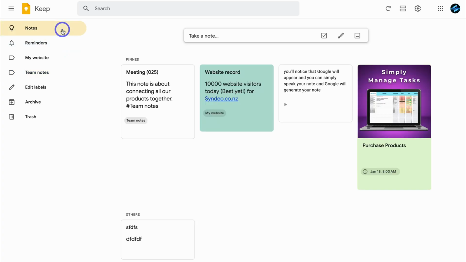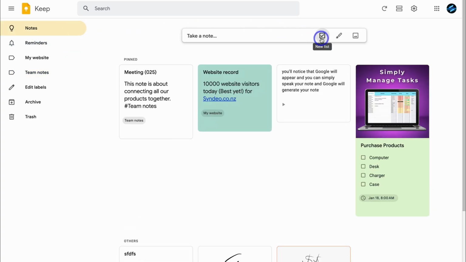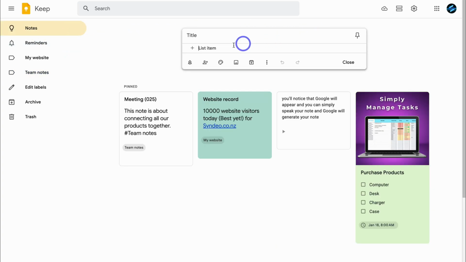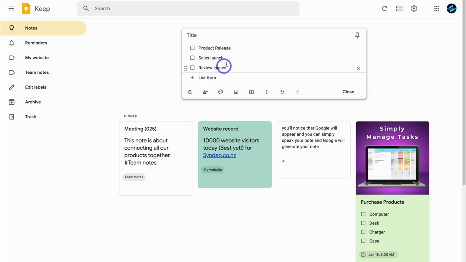Let's navigate back up to notes and navigate across, and we can also quickly create a new list. Here we can start adding list items. Simply type in the list items and add new ones down here.